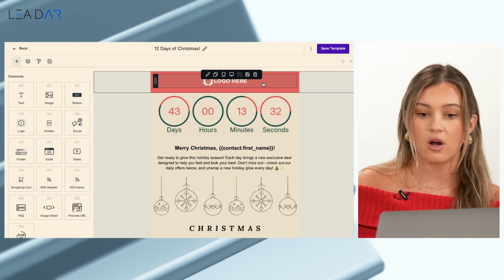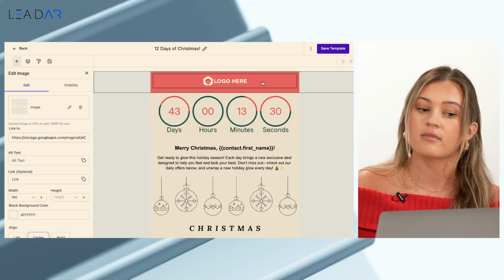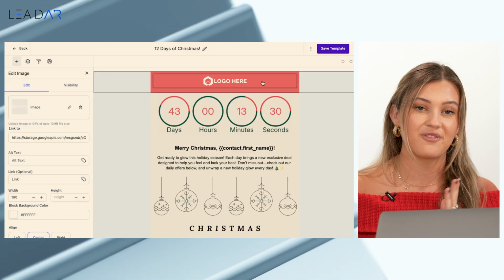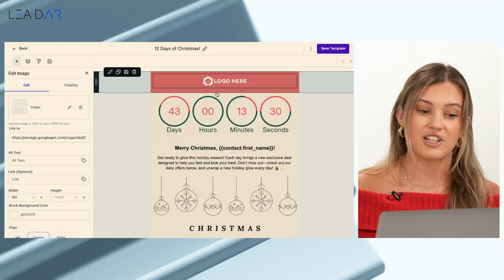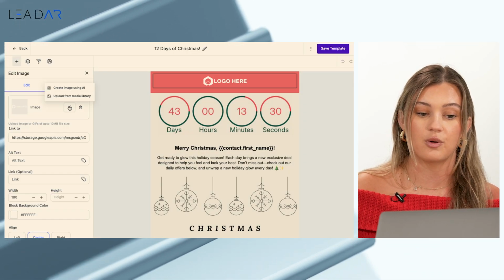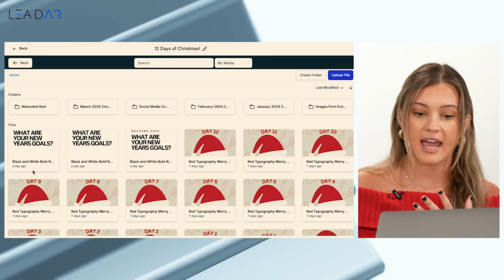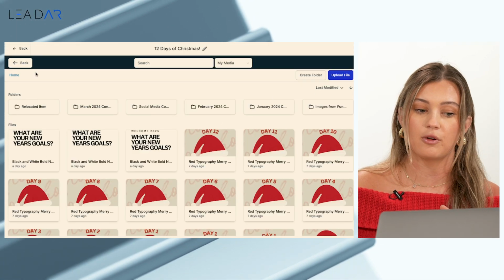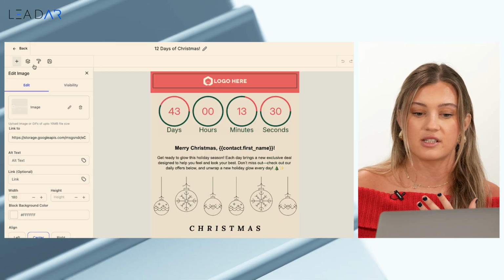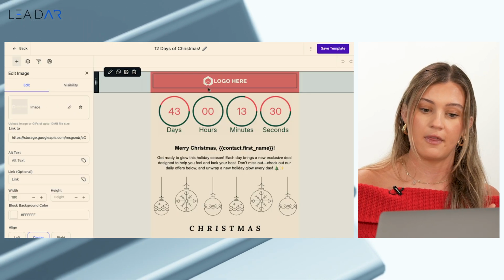So if you click on logo here, again, instead of the right side with the funnel, it's going to be on the left-hand side. So this is where you're going to be able to upload your own logo here. And then you'll just click upload file. You might have to double click it for it to populate, but then your logo will be in there.